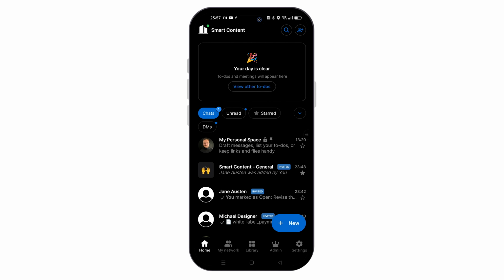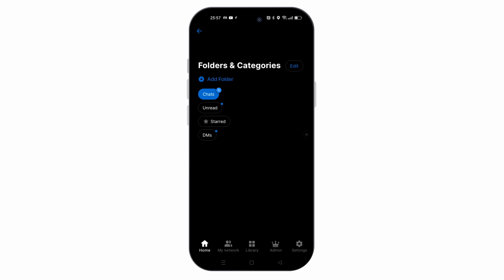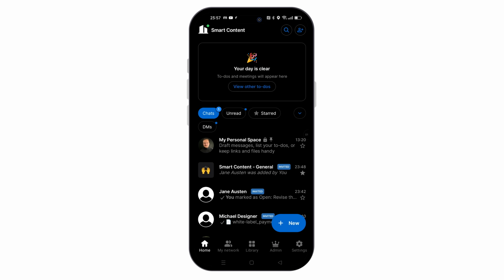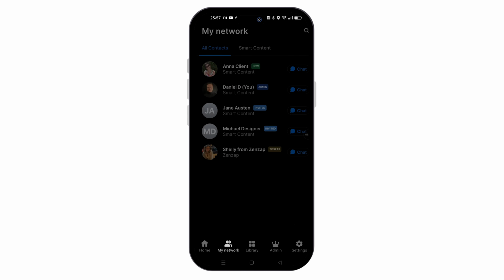Let's explore what else is here, guys. If you click this downward arrow, you can filter chats, unread messages, or start conversations. For example, here's Smart Content, the main chat for my company. Guys, we're back on the main page. Instead of feeling like just another messenger, it looks and works more like the simple chats you already know, like WhatsApp.